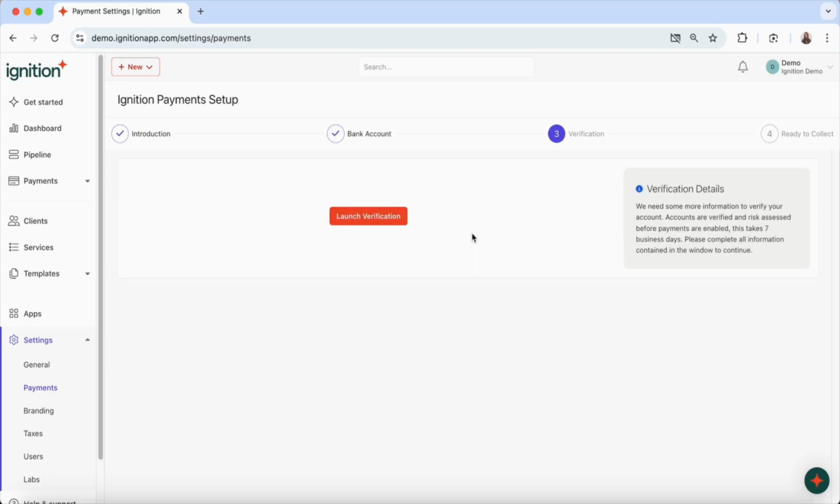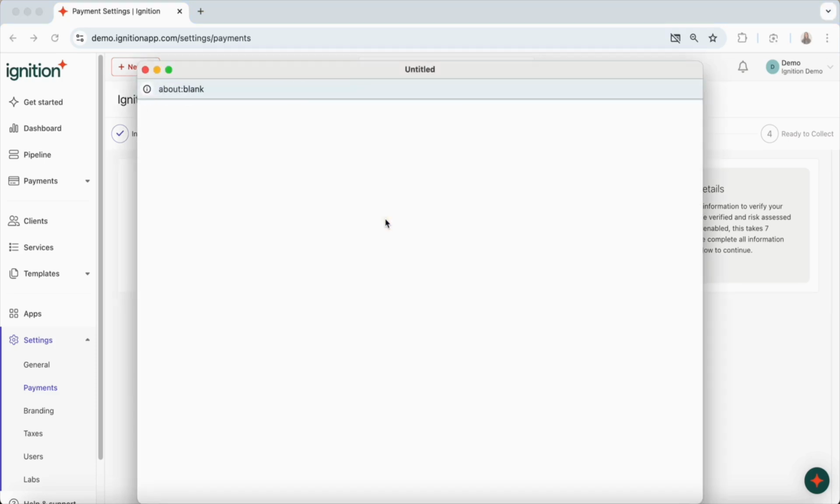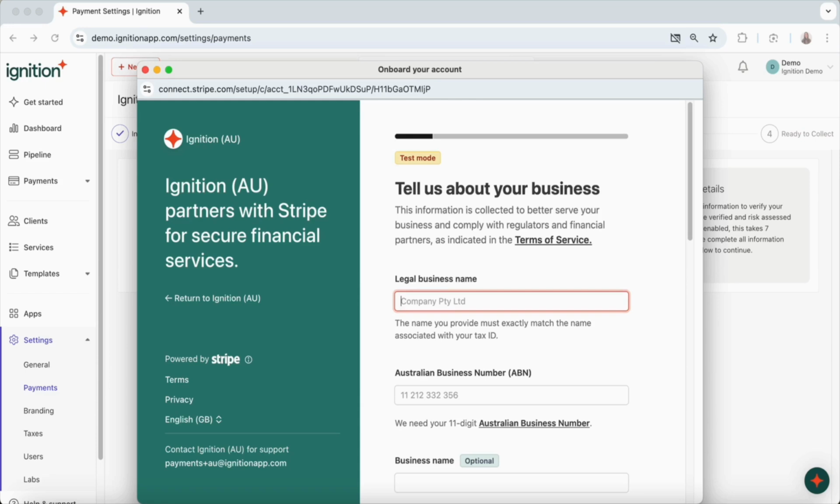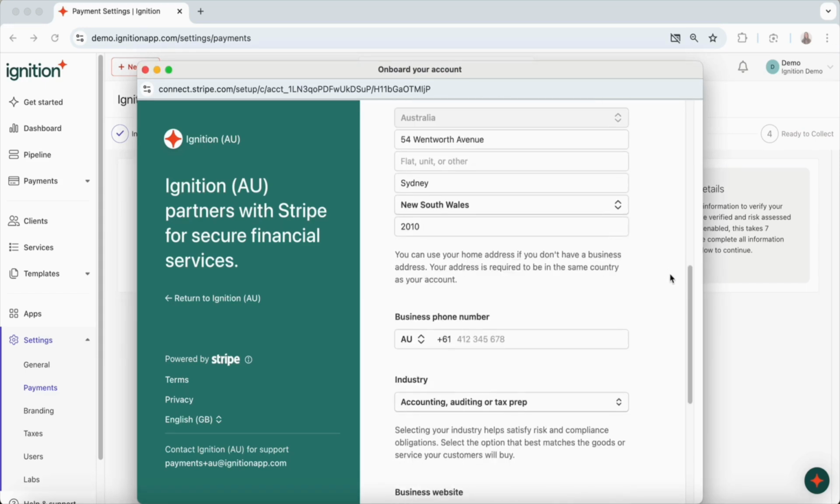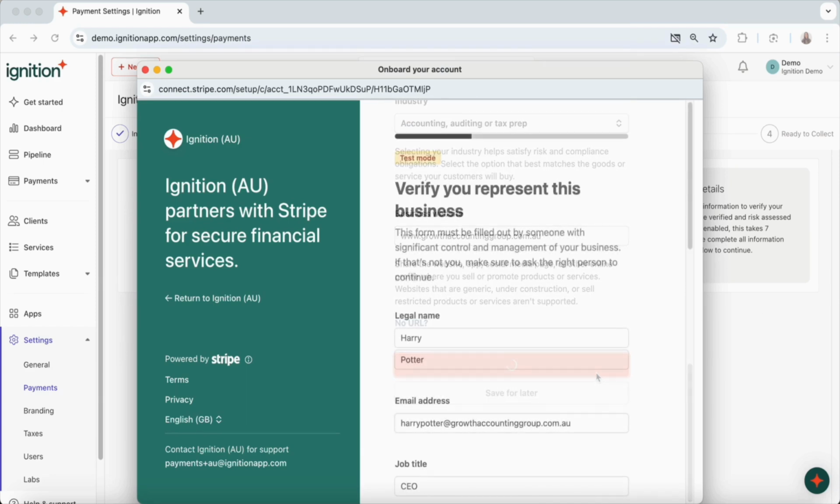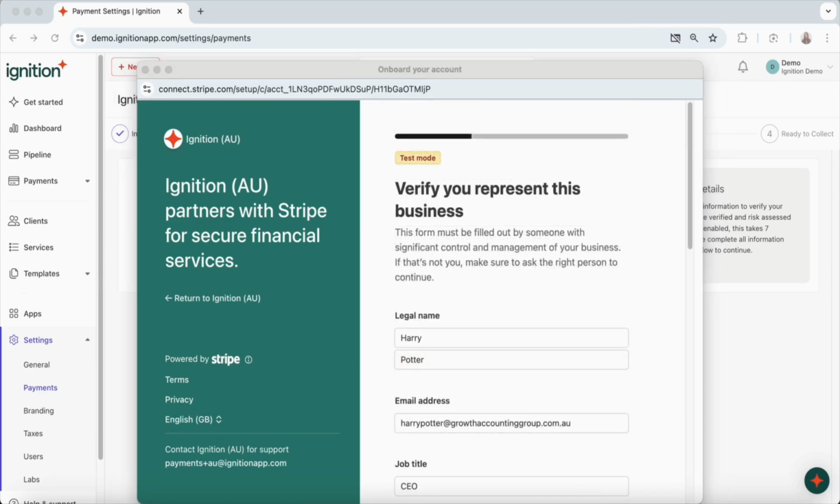You'll now need to verify your business. A pop-up window from Stripe, the secure facilitator of Ignition Payments, will appear. From here, enter your business details. Then click Continue. The next step is to verify the representative of the business authorizing the setup of Ignition Payments.